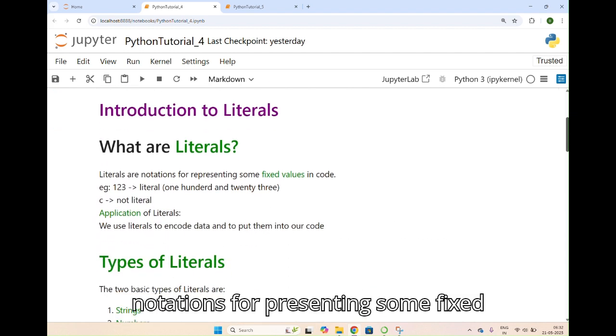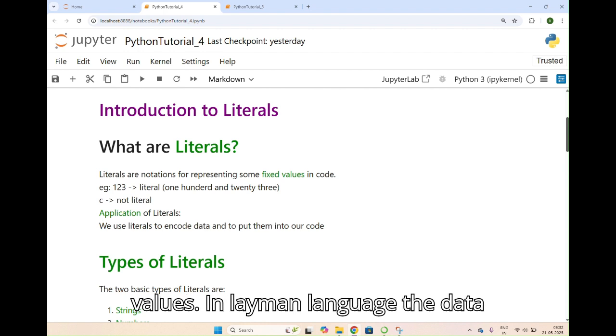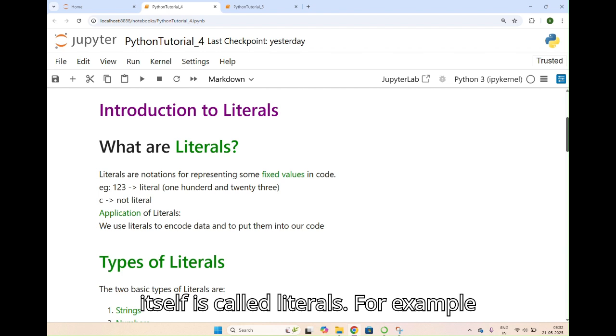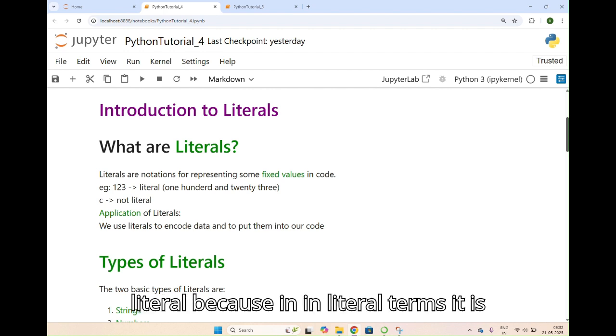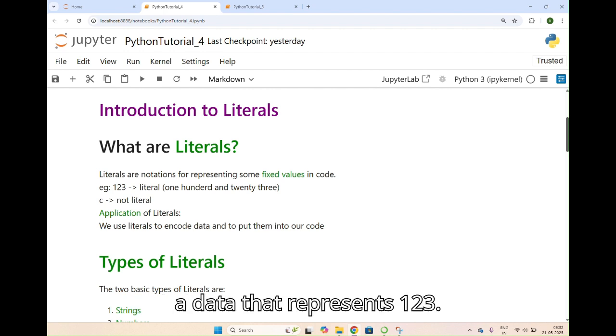Literals are notations for representing some fixed values. In layman language, the data itself is called literals. For example, 123, which means 123. This is a literal because in literal terms, it is data that represents 123.